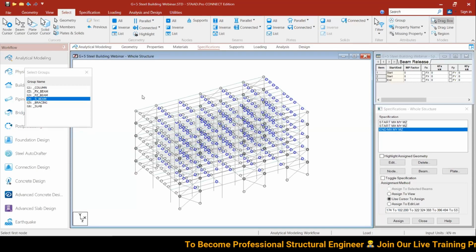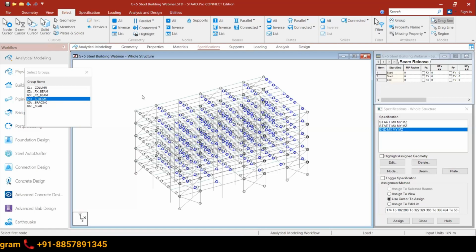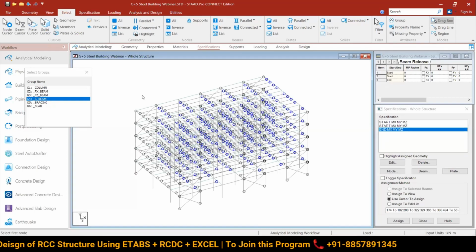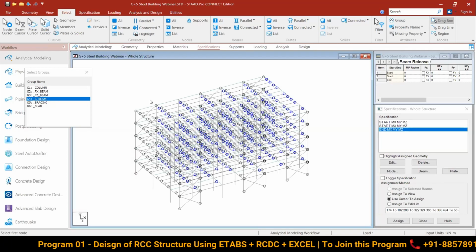For my main frame, if I have this moment coming from secondary beam, then it will create a torsion and the connection will be very complex. So to have a proper connection, a shear connection, a simple connection, we are giving secondary beams start and end releases. That's why we are giving shear connection at these points.